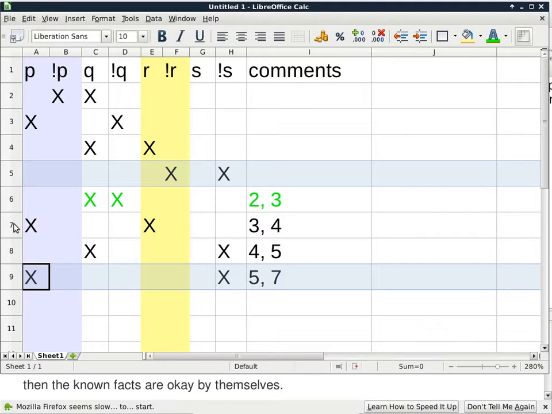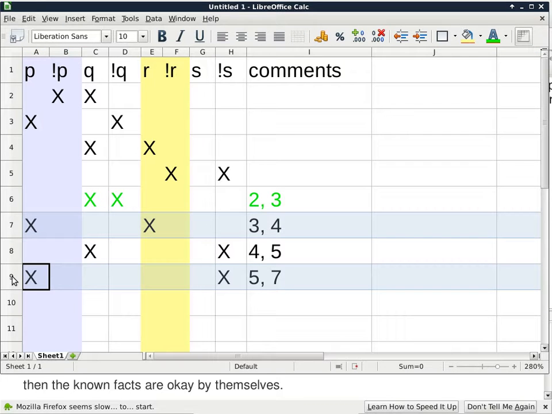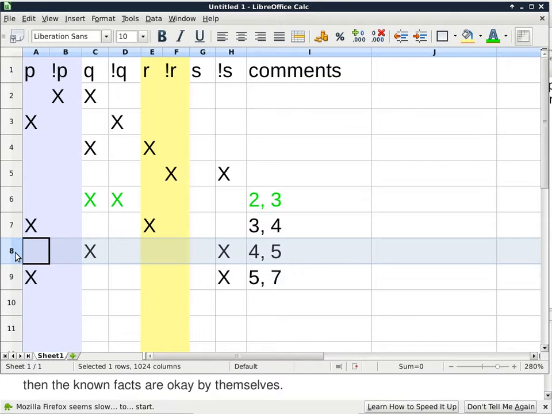Okay, starting with row 7, row 7 and row 8 cannot resolve. Row 7 and row 9 cannot resolve. And if you look at row 8 and row 9, they cannot resolve either. So we are done. We are done cross-checking every possibility and made sure that we do not come up with a new expression.